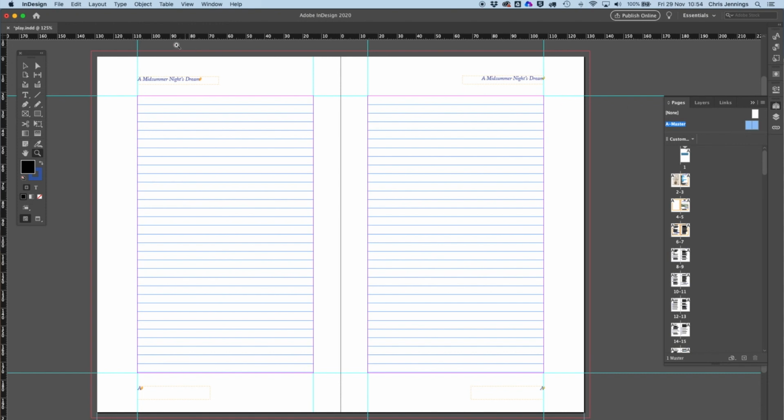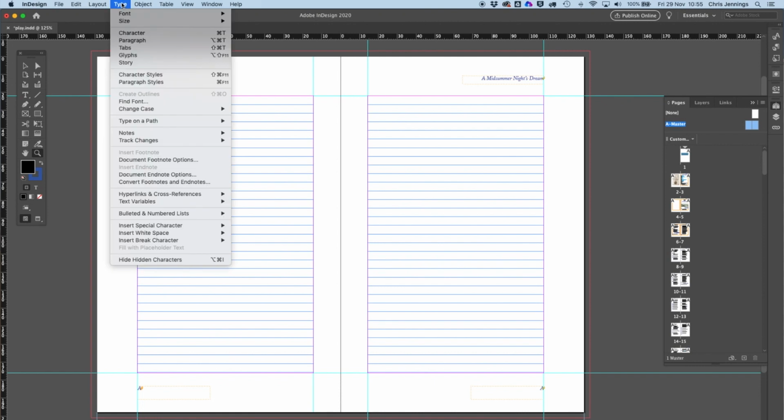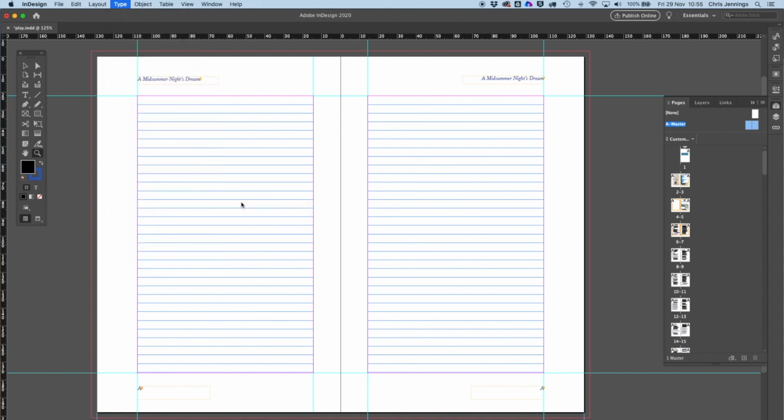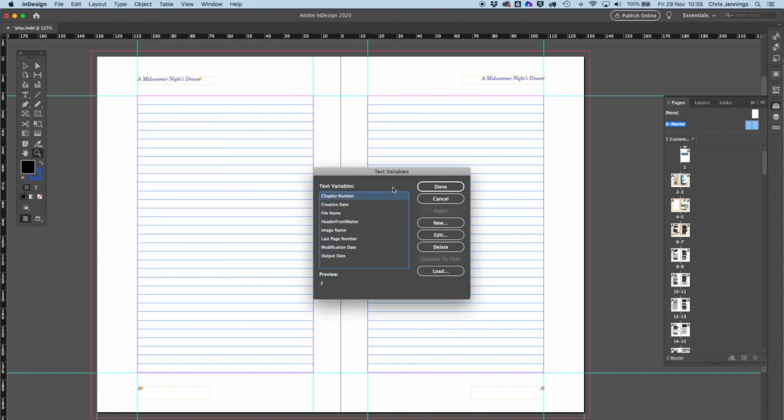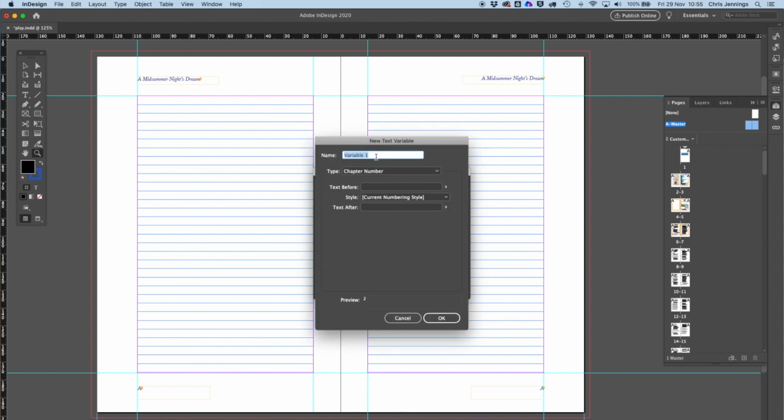So what we need to do then is go to our Type menu and look for Text Variables. We need to define a text variable. Here's our panel, and we're going to create a new one. I'm just going to give it the name of Act, and the type, what it's asking you now, is what type of text variable it is.